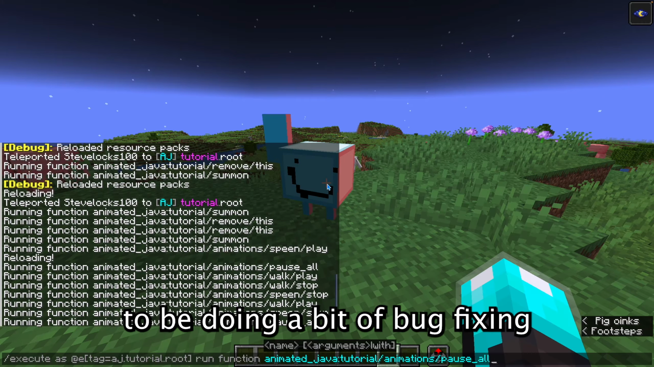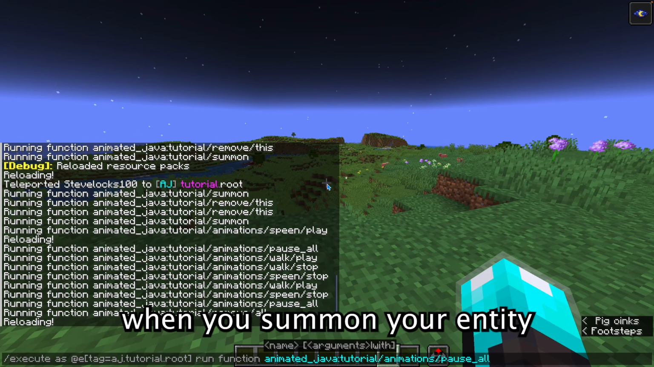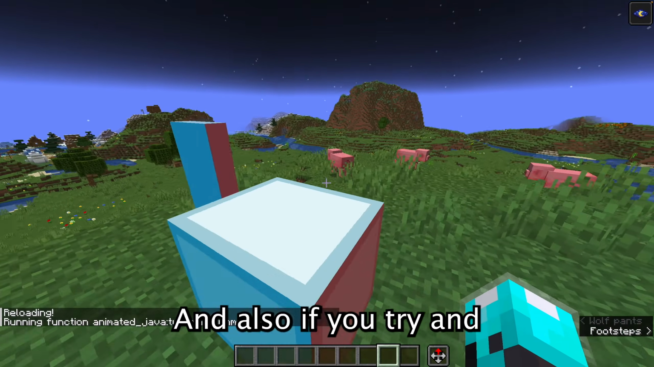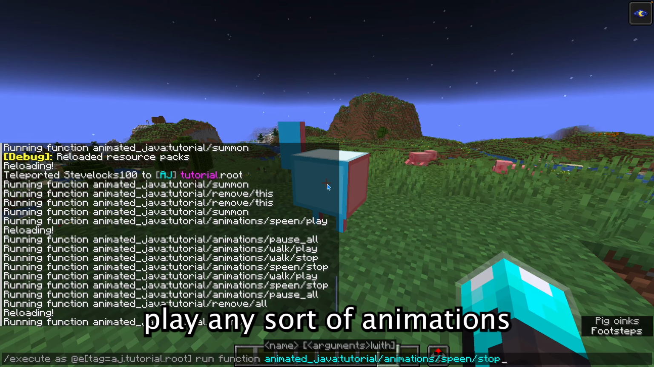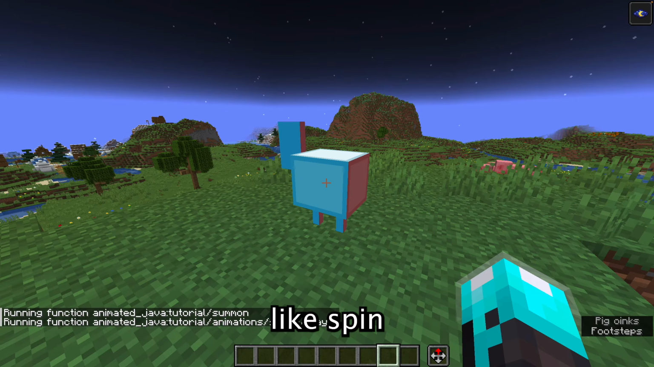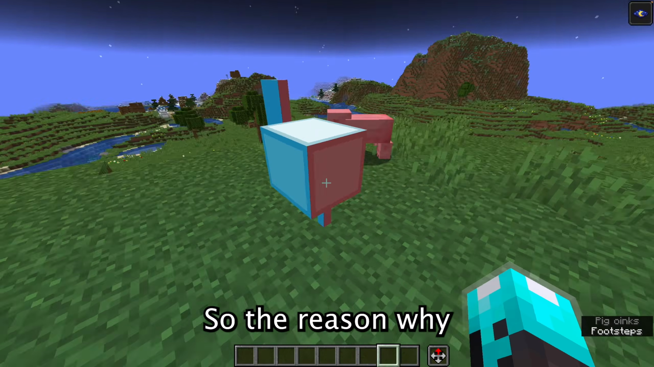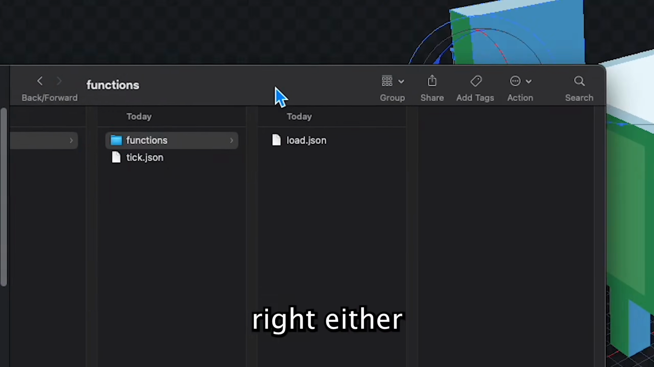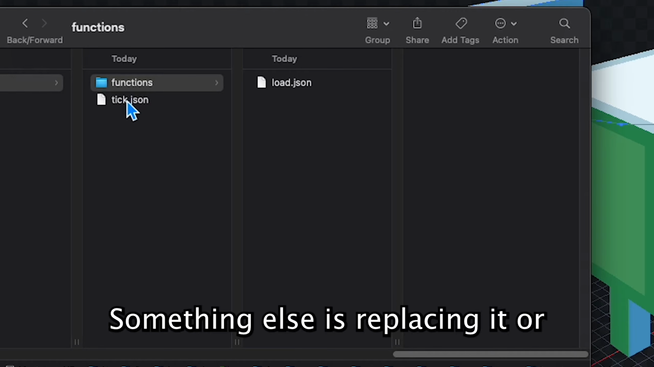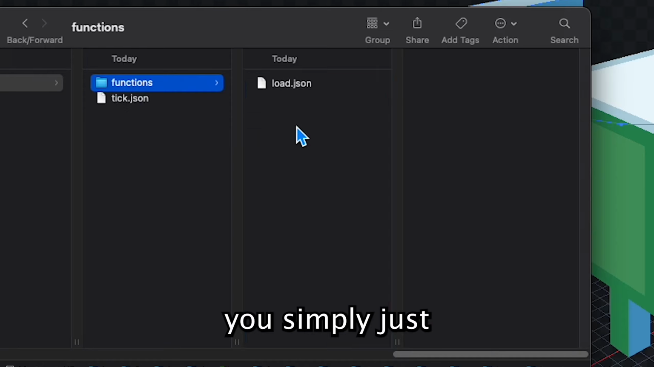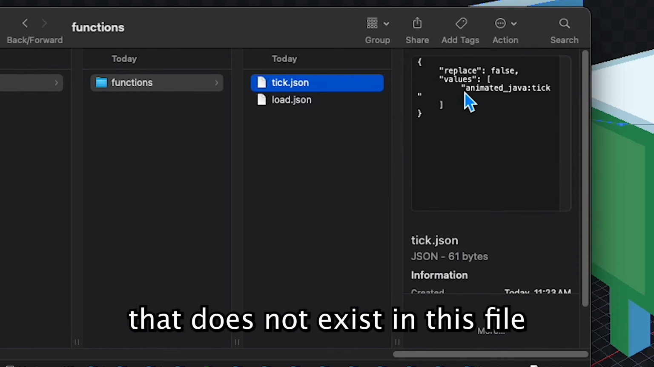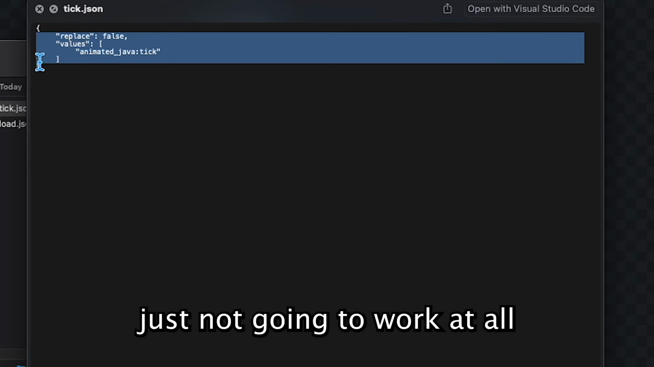Alright, so now we're going to be doing a bit of bug fixing. So let's say when you summon your entity, it does not rotate with you. And also, if you try and play any sort of animations, like spin, nothing will happen either. So the reason why something like this may happen is because you don't have the tick function right. Either something else is replacing it, or you simply just don't have it in the right location. Another issue is if you have a function that does not exist in this file, then it's also just not going to work at all.